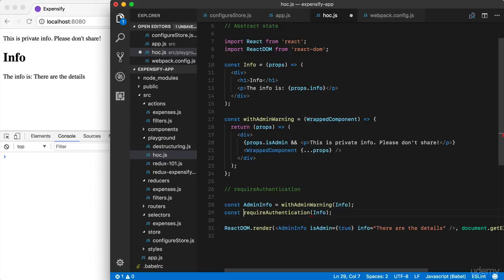I'm going to call this one something along the lines of auth info. Now, we're going to be setting up auth info to either show the component when the user is authenticated or to show a message when they're not. Let's go ahead and play around with the usage down below.